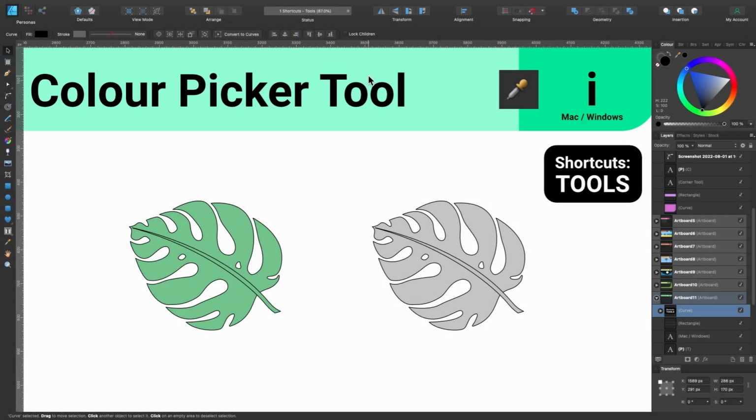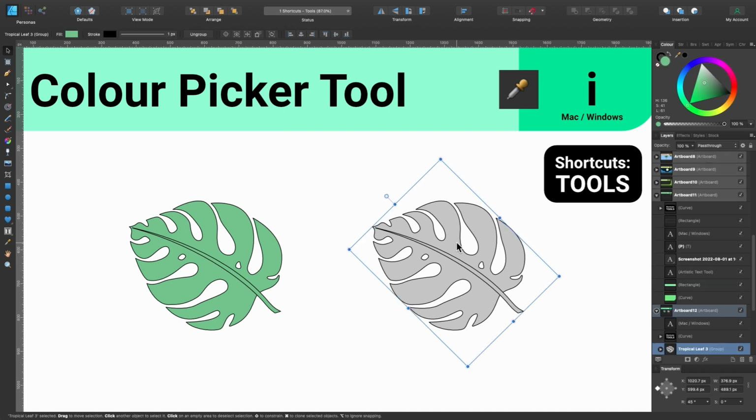The color picker tool, the shortcut is I on the keyboard. But before we do that, I'm going to select an object here that I want to color in. I'm going to press I now. And now with this, I can head on over to the green leaf and click on it once, and it's changed our leaf.